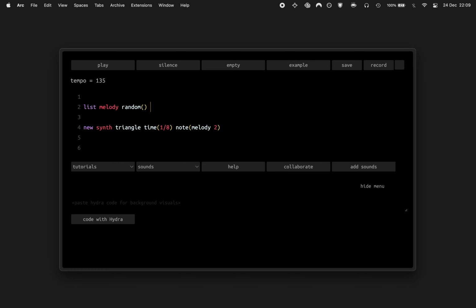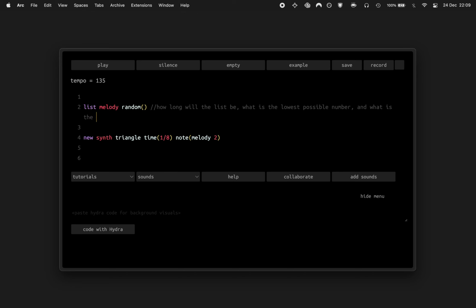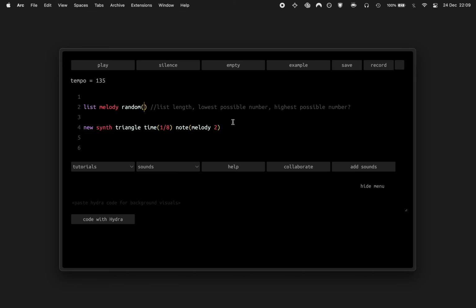So the random function has 3 parameters. How long will the list be? What is the lowest possible number? And what is the highest? So for example, if I want to create 8 notes, then the first argument will be an 8. And if I want the lowest number to be a 0, then the second number will be a 0. And if I want the highest possible number to be 24, so 2 octaves higher, then I can type 24.